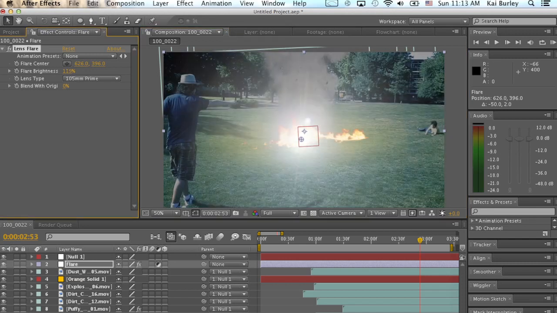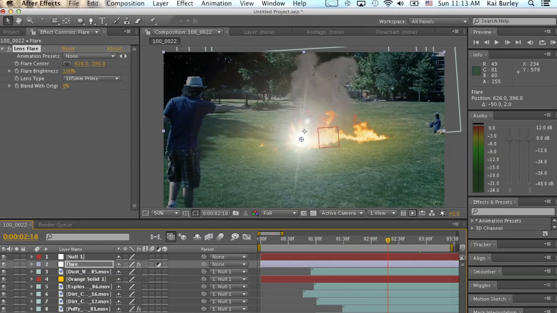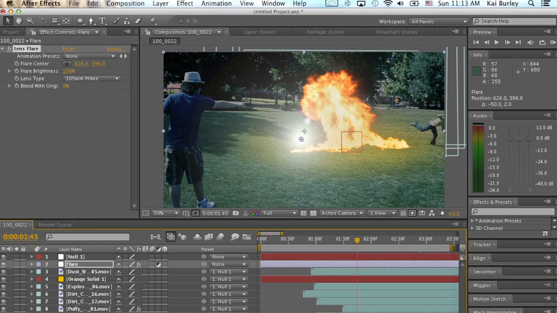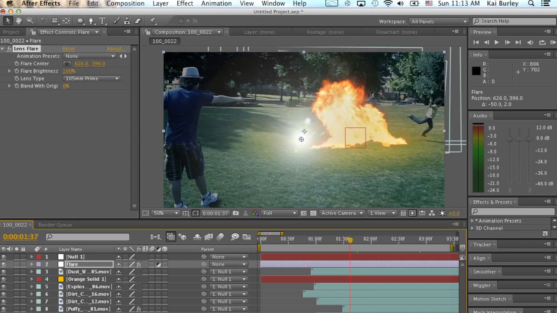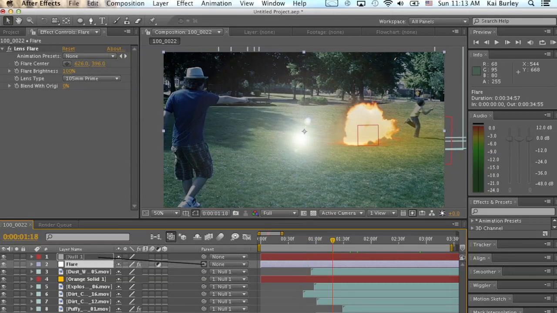So we have this brightness slider here. I'm going to set that back at 100. And we want to keyframe the brightness as the explosion comes on. And we also want the flare to move where the explosion moves, like how we parented all the other things to the null. We want to parent the flare to the null.